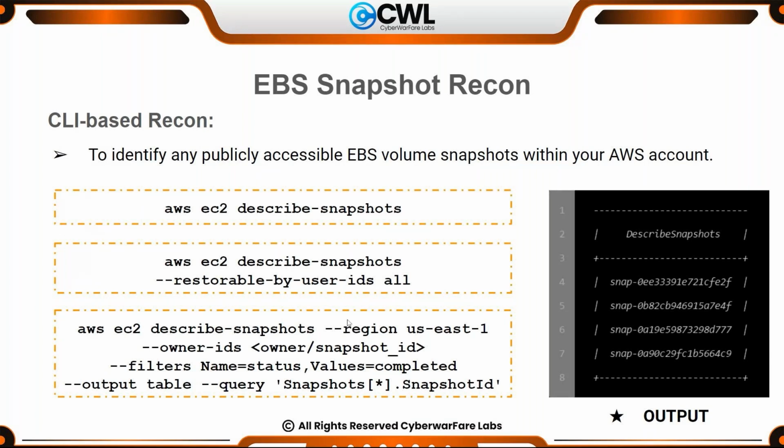Similarly, the third command here yields the same result, but here we are narrowing our search by specifying the region and the owner ID. As depicted in the screenshot, it lists all the snapshot IDs. As you can see here, we have the result output here.